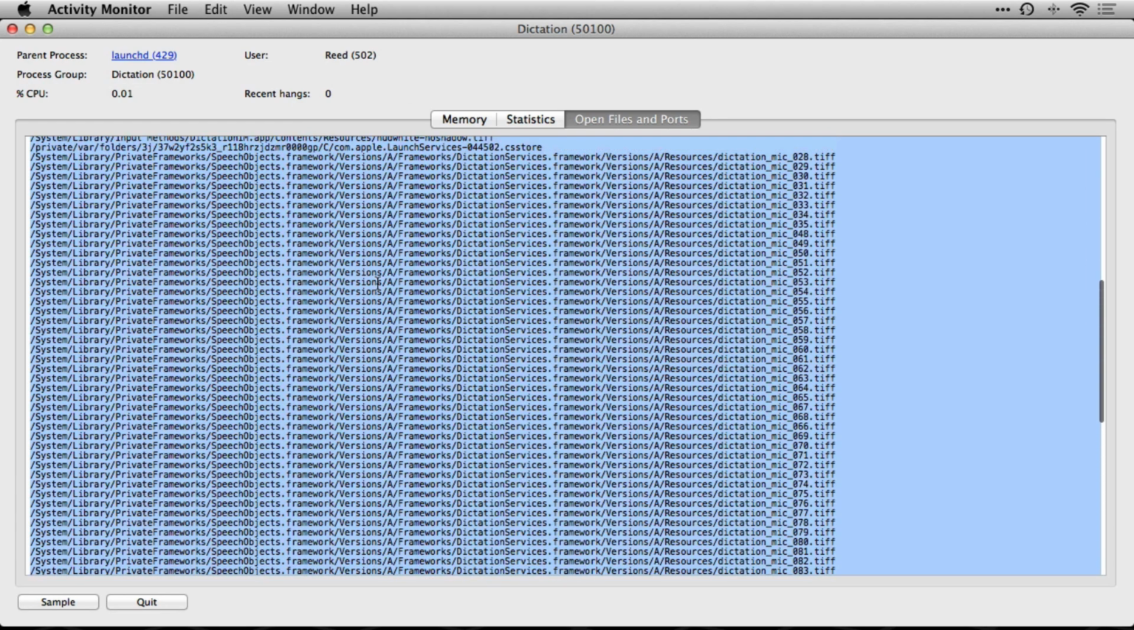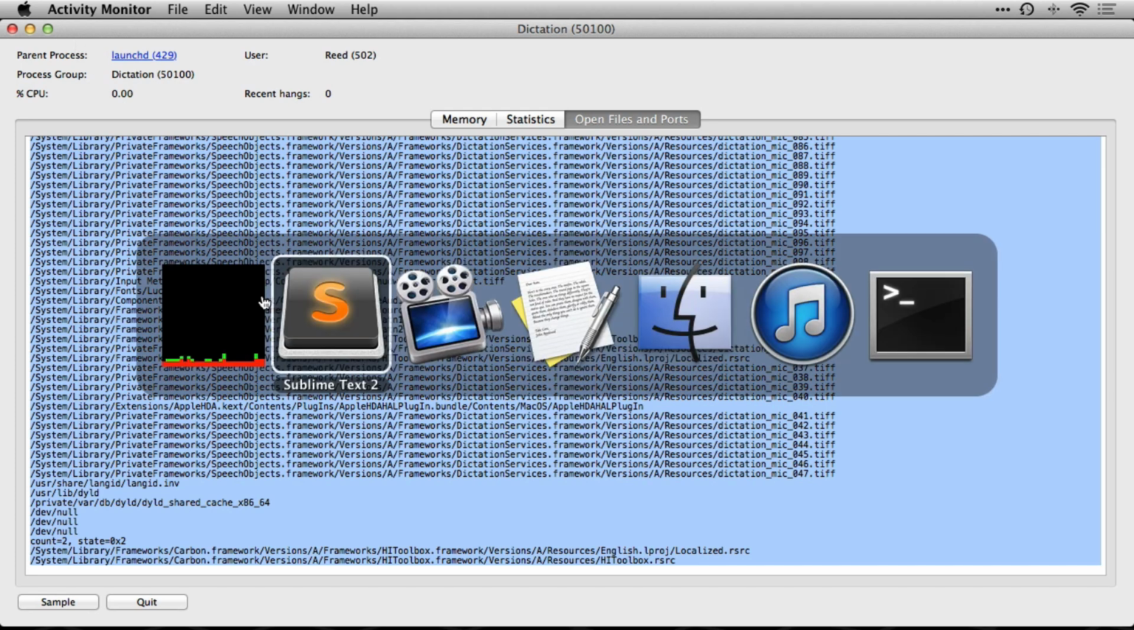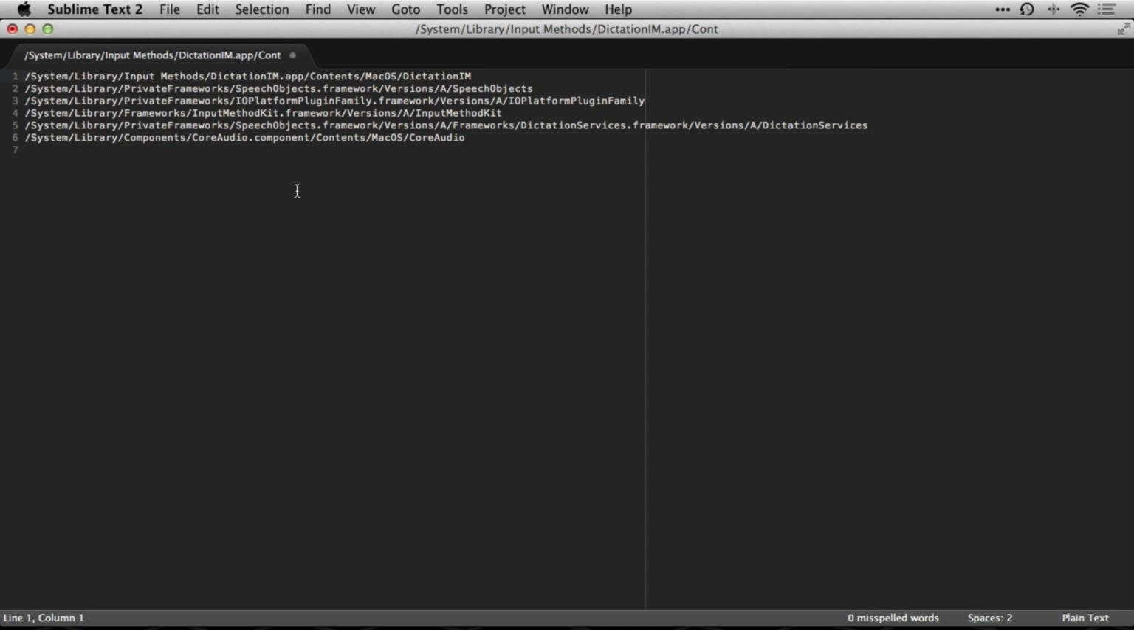All right, like I said, there's a lot of stuff in here. I'm going to copy it over to a text editor, and I'm going to cut out all the things that really aren't pertinent to the actual execution of dictation. Switch over, and it really comes down to the things that happen. The executable parts of dictation are in here, in these files. The thing that we're going to focus on first is this dictation IM application.